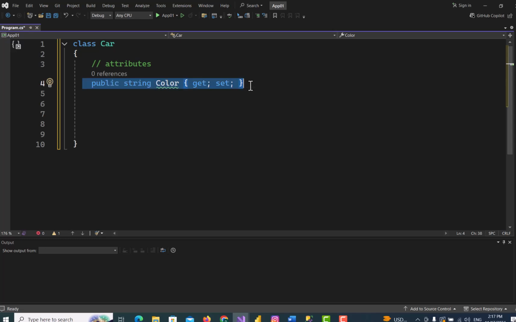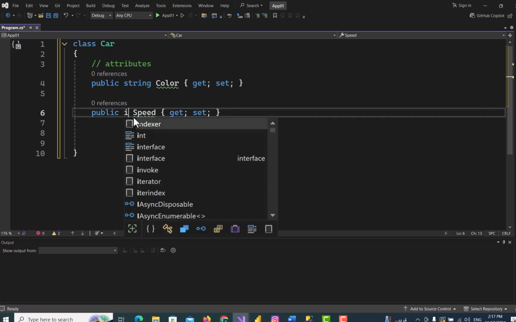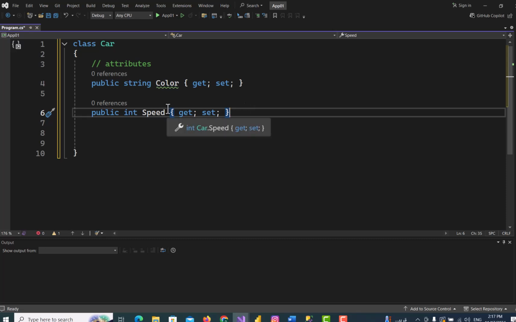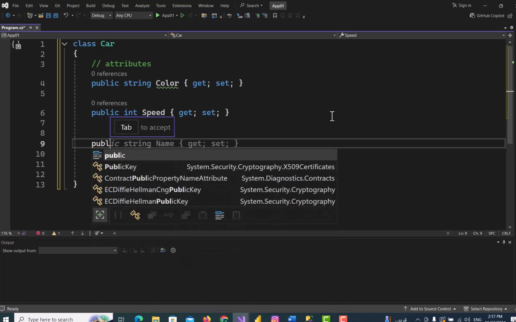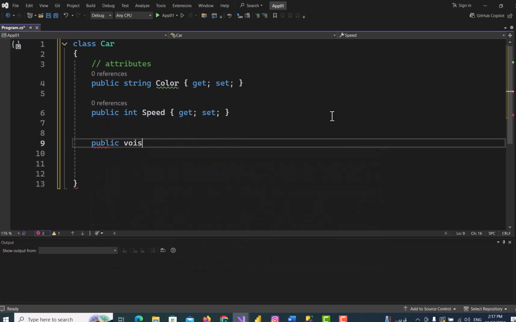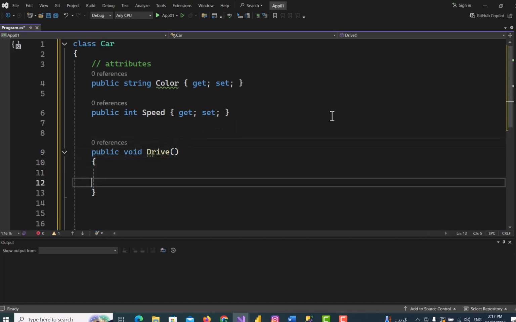This is going to be the first attribute for us. Let's have another attribute, but instead of color it will be just Speed, and we will change the speed to be an integer. So here we define 2 attributes. Let me define 1 method, which is going to be public void, and the name of the method is going to be Drive. Inside this one it will not do anything, just Console.WriteLine, and here "the car is driving".